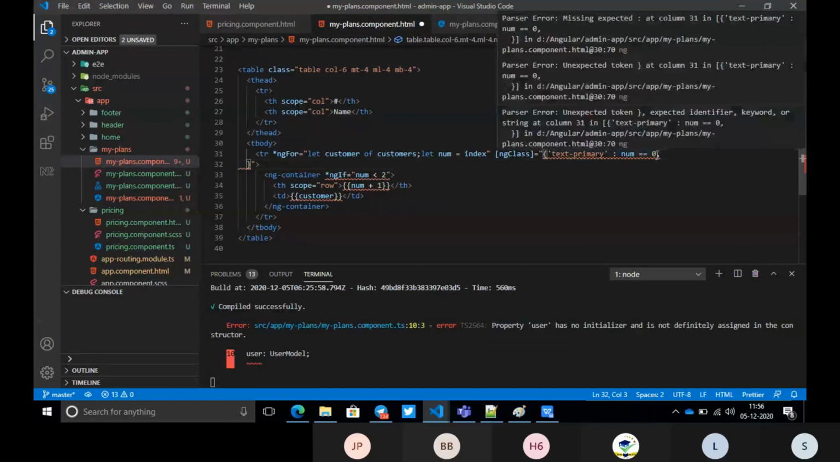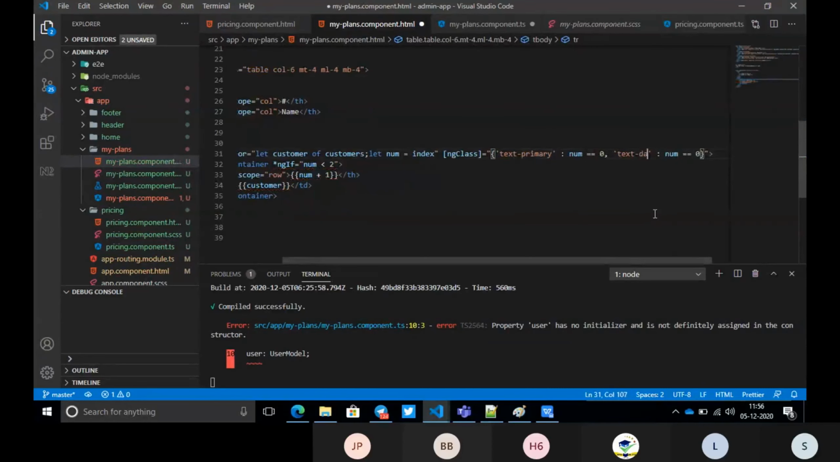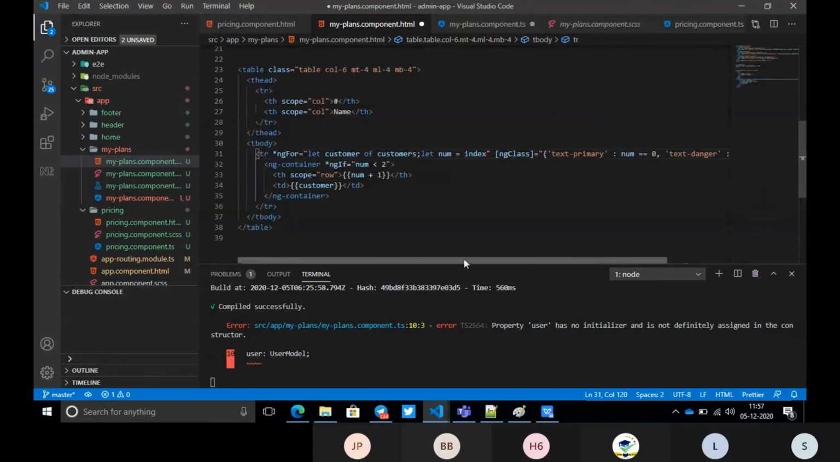Okay, comma. So I want to give the secondary color, I want to give danger, in the danger if it is greater than 0. For all other rows, I want to give a danger color. So let us see how colors are getting presented in the UI.